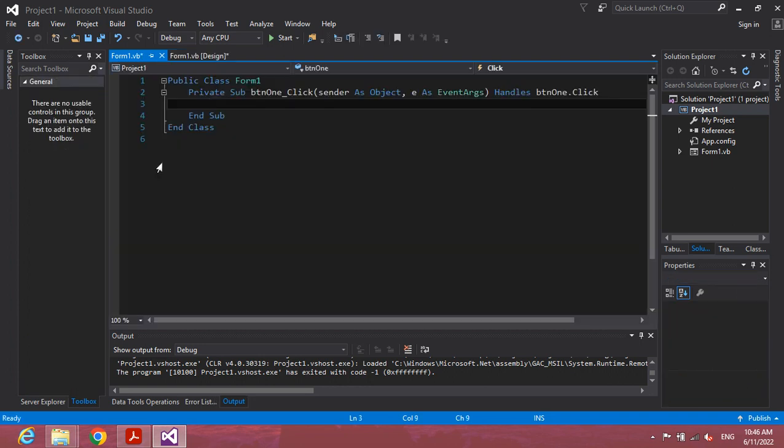Double click on that. Now the cursor is blinking in between these two lines of code. Here, dot click means whatever code we write here will be executed when the BTN1 button is clicked. That is the meaning. First we are asked to toggle the visible property of BTN2. So BTN2, visible property.